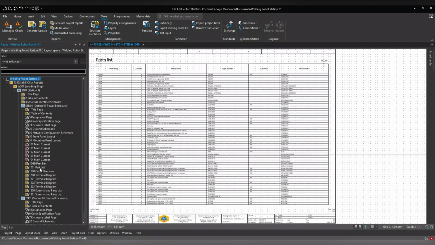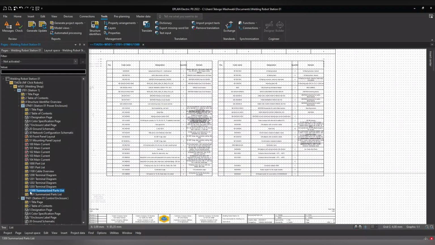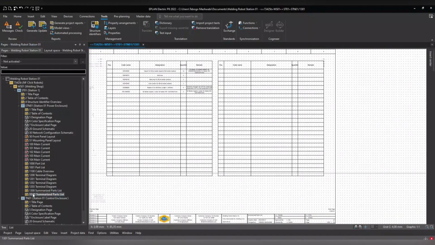And then if we click close, what you see now is that we have the parts list on page 1000, and we have the next page of parts list on page 1001. Even the summarized parts list, we have on page 1300, and the next page is at 1301.